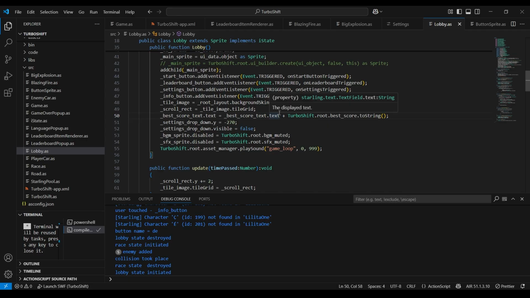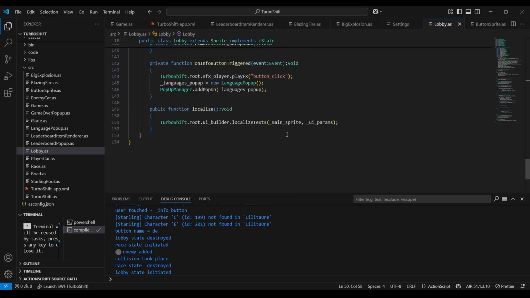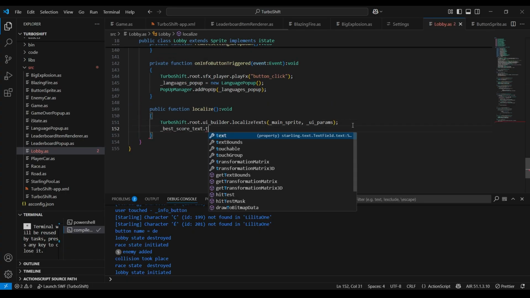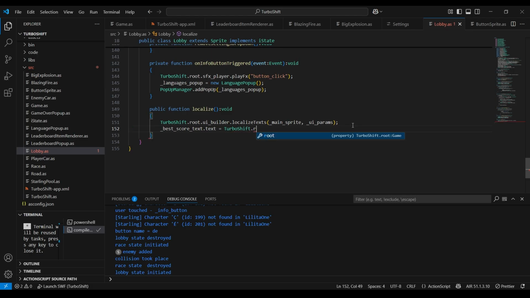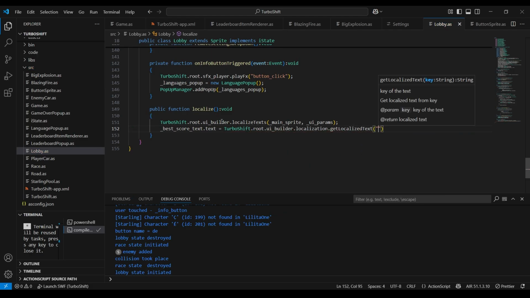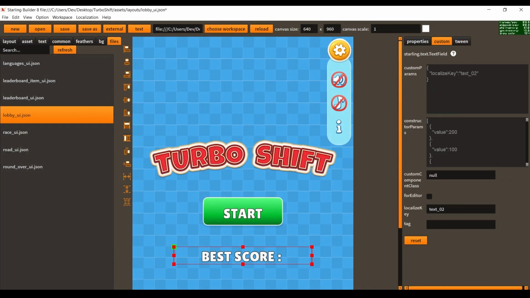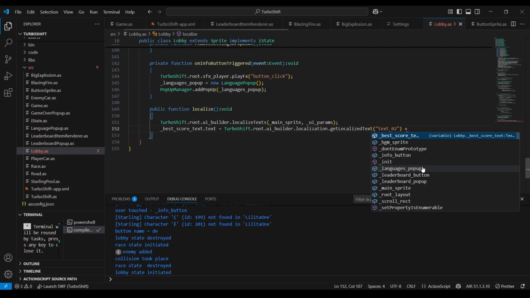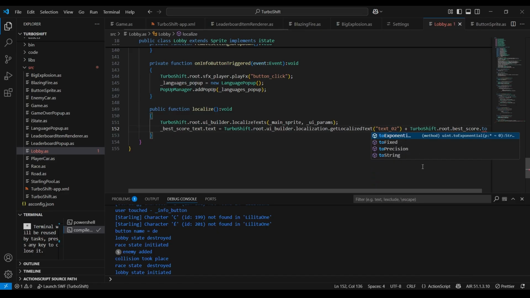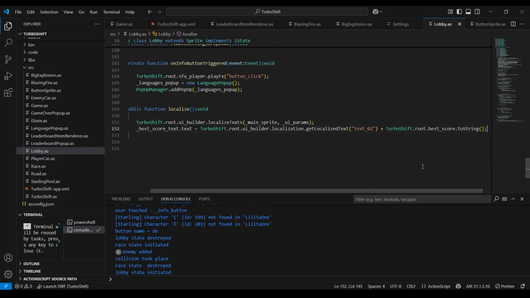Or, just for learning purposes, let me show you another way to handle this, which might come in handy in a different scenario. So the thing is, we can fetch a localized text directly from the UI Builder's localization property by simply passing the localization key, in this case, text_02. And then, append the best score value to it. Now, let's test it.